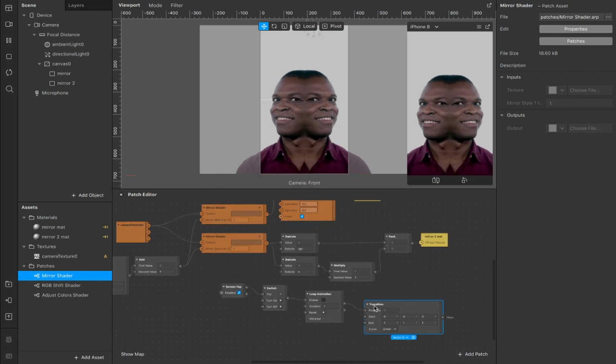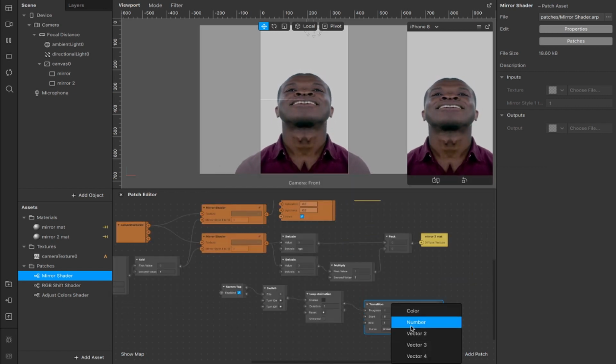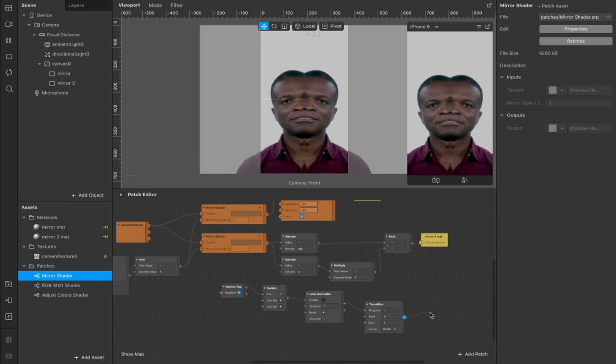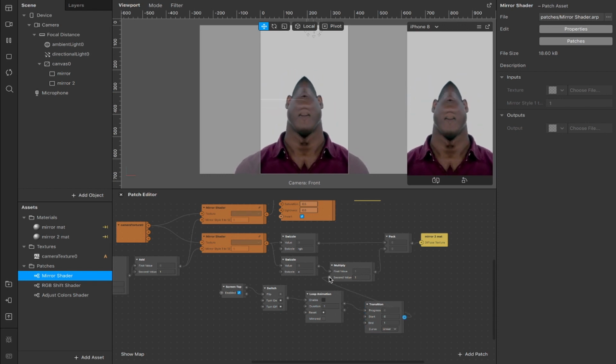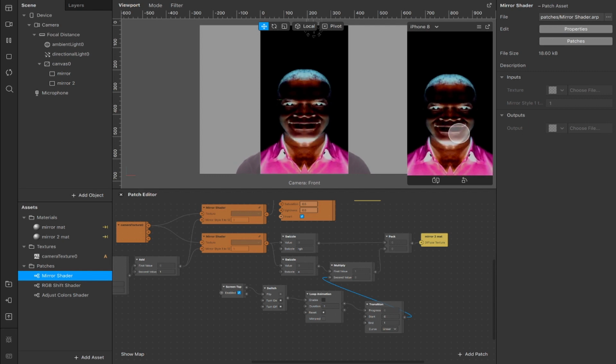Now, once again, by default, the transition is set to be a vector 3. But if we drop that down to a number, then we can connect from the value output here to the second value input of our multiply patch. And now you'll immediately see the change.